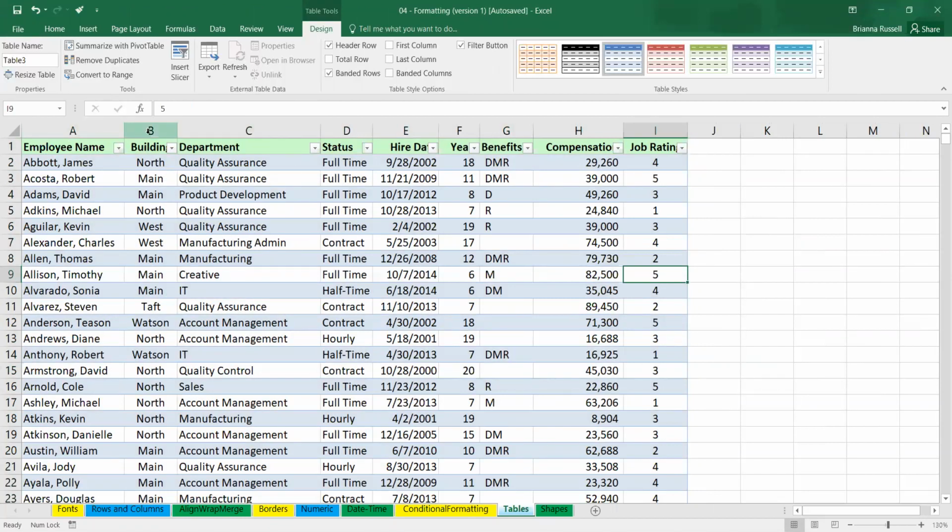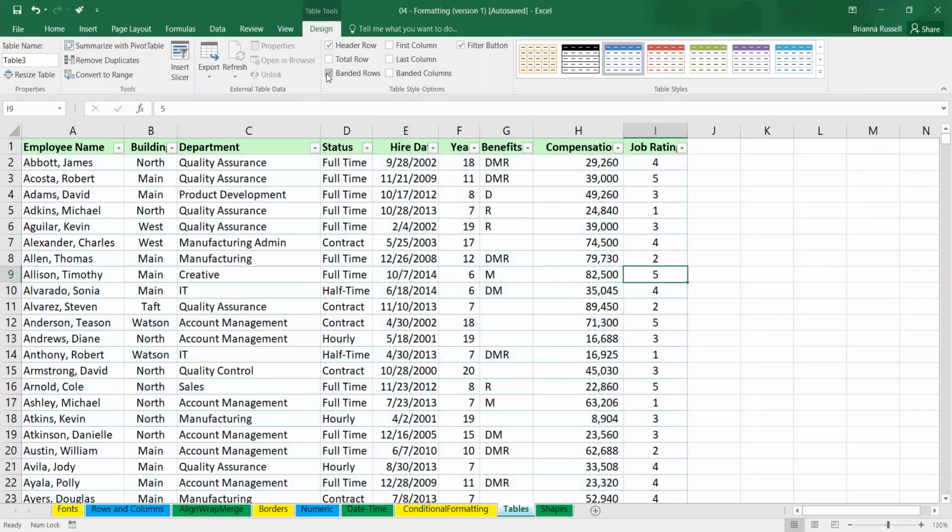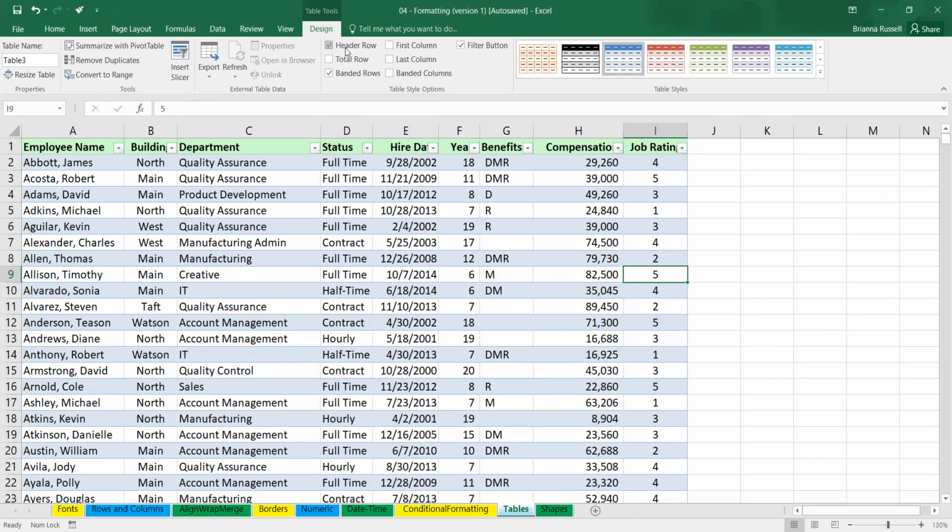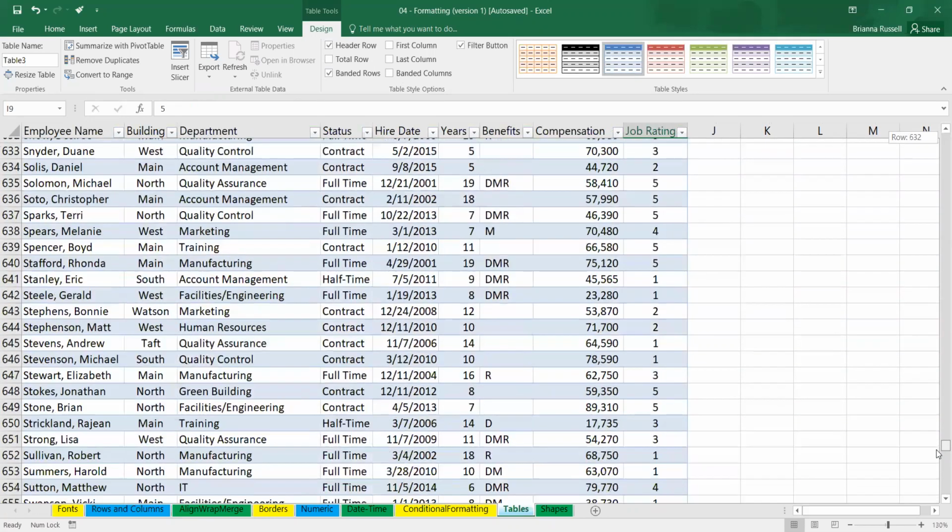And you can change the way this looks. You can get rid of the banded rows if you want. Sometimes it's just easier to read. You can get rid of that header row if you wanted, but you can come right back to it. Let's say down at the bottom, let's see.